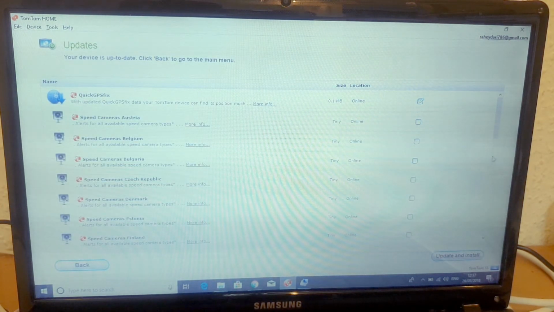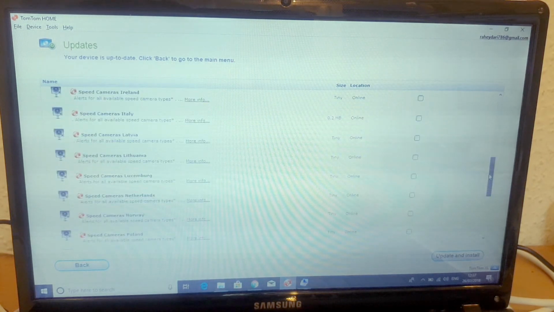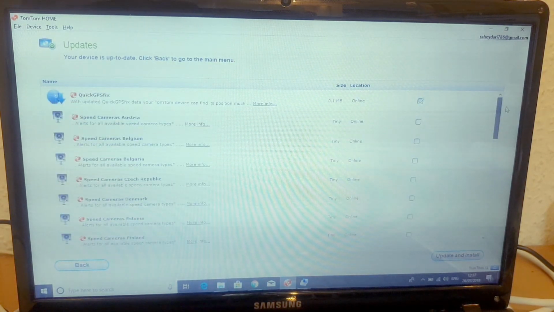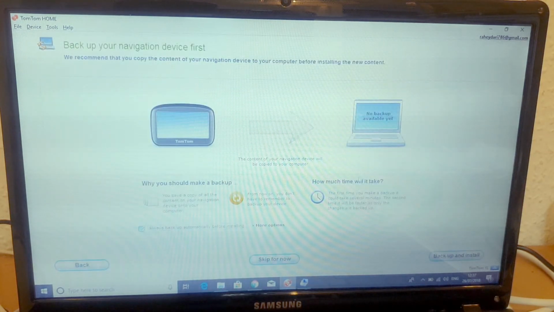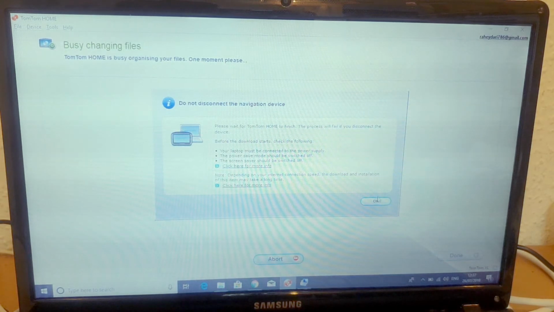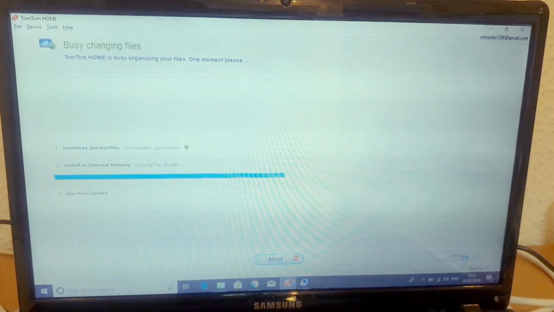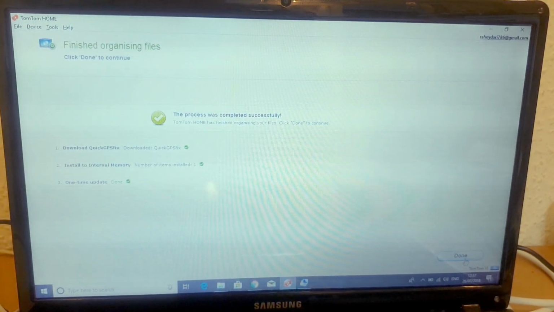This is how you do the updates on your TomTom. If you need more cameras, you can just get more cameras. If you don't need them, just leave it. There we go, done. So guys, this is how you do the updates on your TomTom.